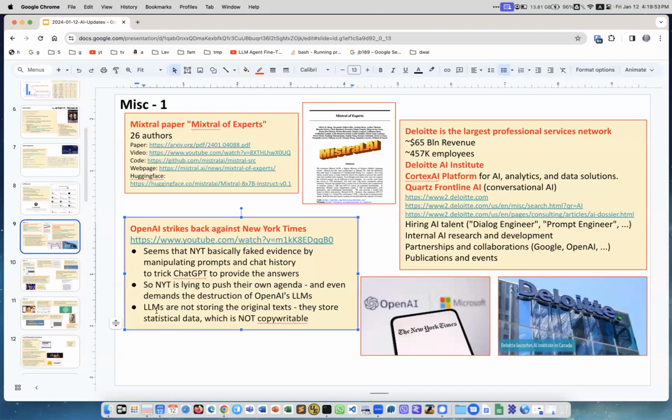They also make the point that LLMs are not storing the original text. They store statistical data about different words, and it's not copyrightable. If you know US copyright law, if you take an original document or picture, whatever, and then you change it, add something to it, it's already not the original, and you can copyright it yourself. And here you don't even store the text. You store statistical information about multiple texts. Okay.